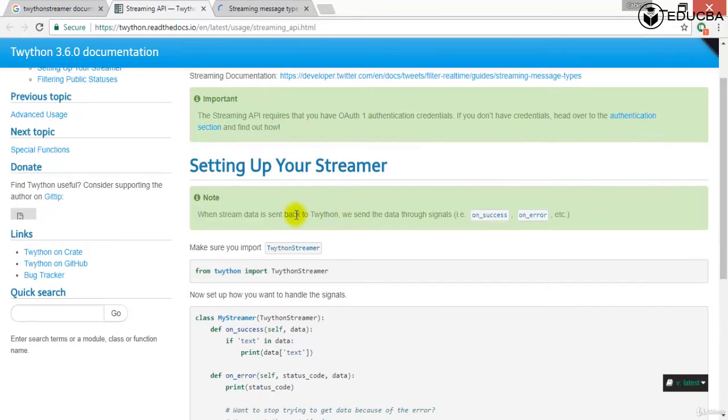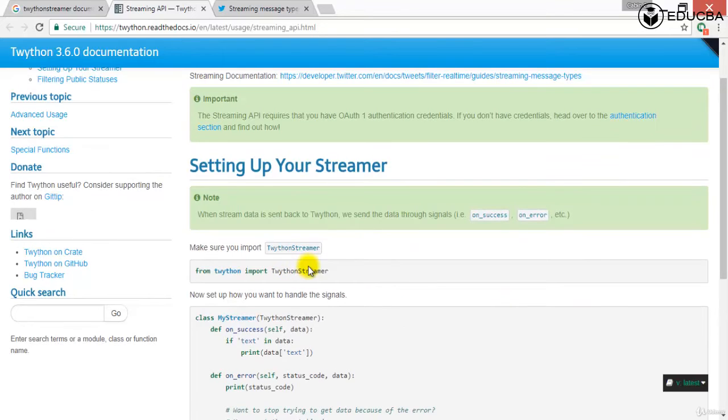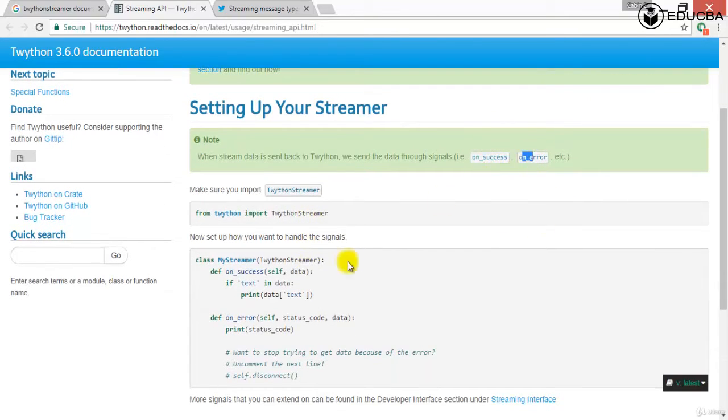So what happens is when stream data is sent back to Twython, we send the data through signals, that is on success and on error. So that means in Twython Streamer, there are these two methods, on success and on error. These are the two methods which are generally used whenever you want to stream through tweets in the Twython Streamer. And hence, these methods need to be overwritten by us, right?